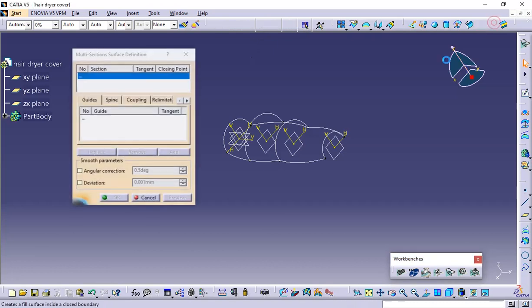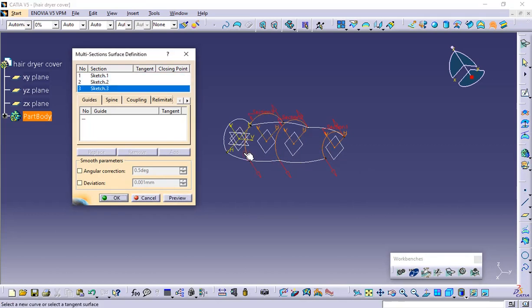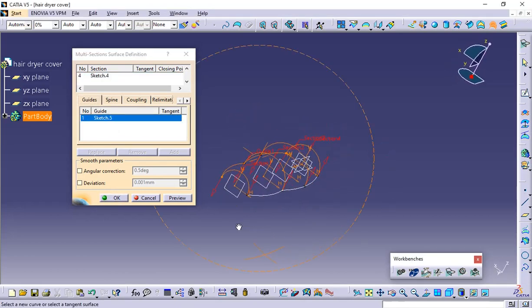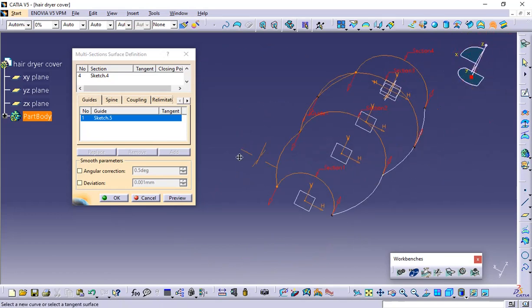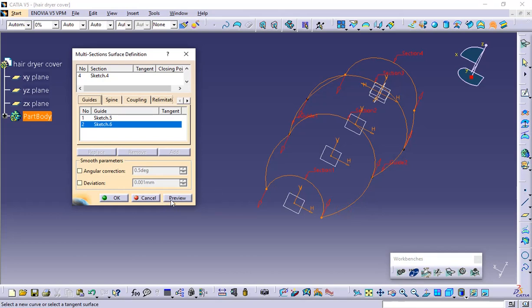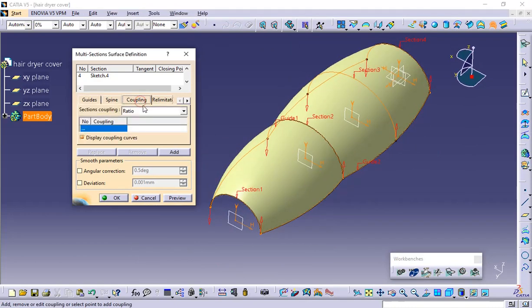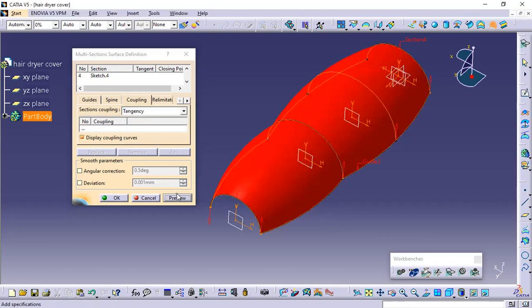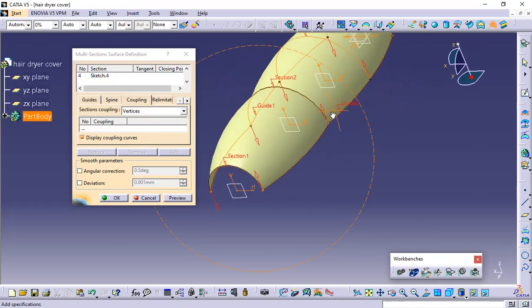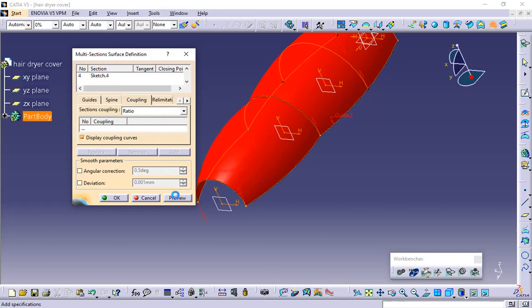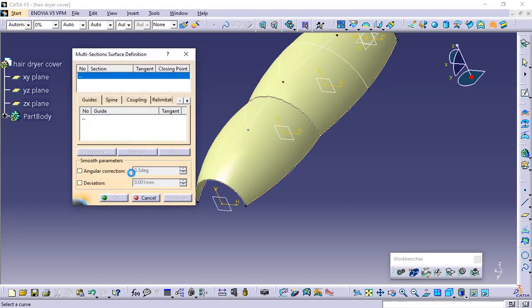Now we have two individual guide curves. Now go to this multi selection. Select the sections 1, 2, 3 and 4, and coming to guide curves, select the first guide curve, and then select the second guide curve and see the preview. In this you can use coupling ratio or tangency, then curvature or vertices. Whatever you use, there are not many deviations you can observe. So let's keep it like this and click OK. Cancel this.